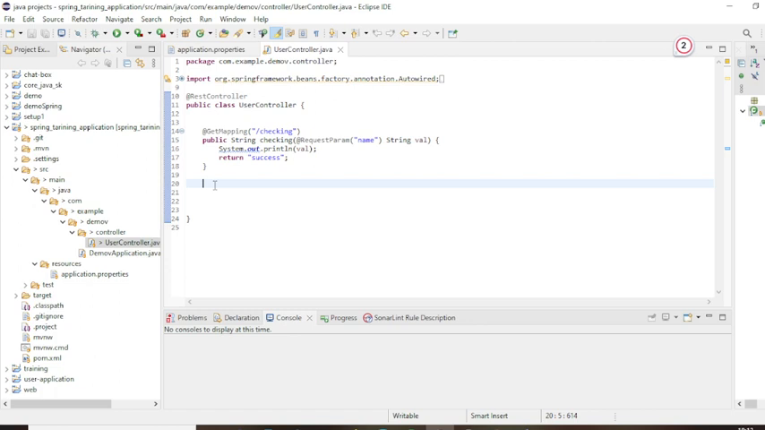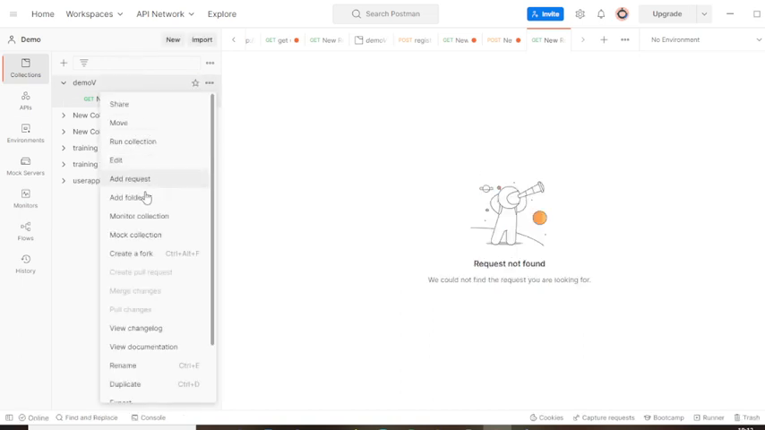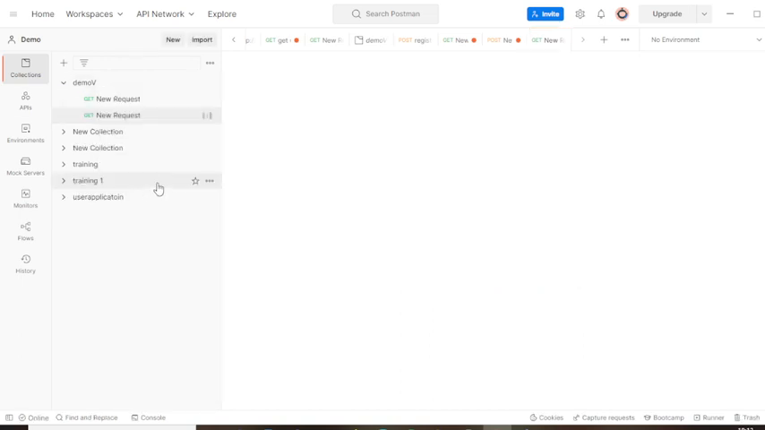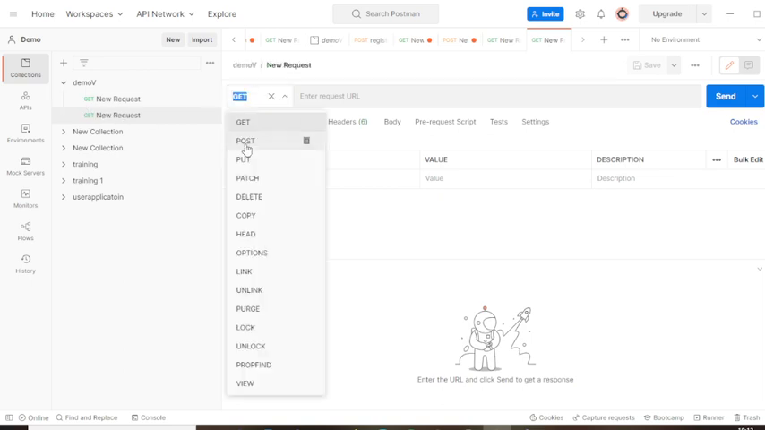First, how will we create the PostMapping? I will show how to make a PostMapping in a request. This is the demo I already created. Now I will create a new one, add request. A request means we ask for a request from the front end to the back end. Now I will make a PostMapping.